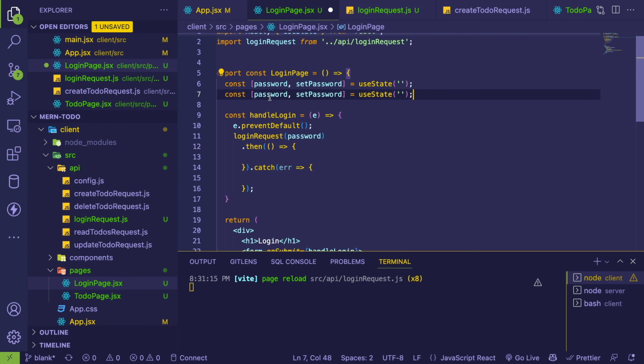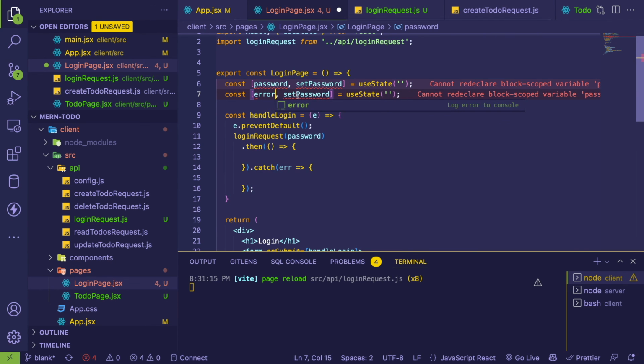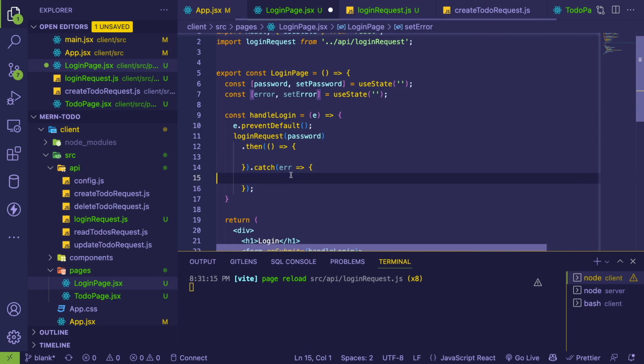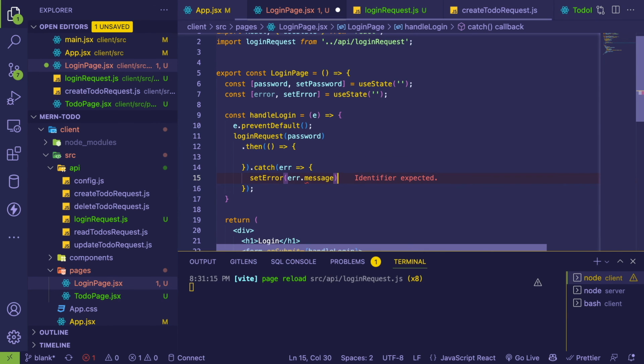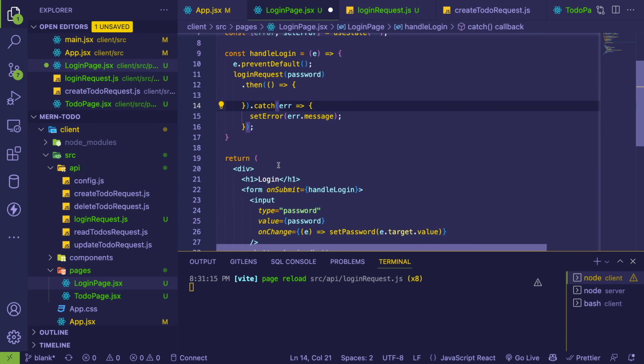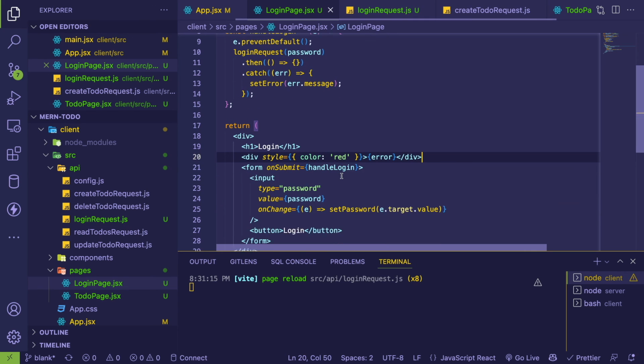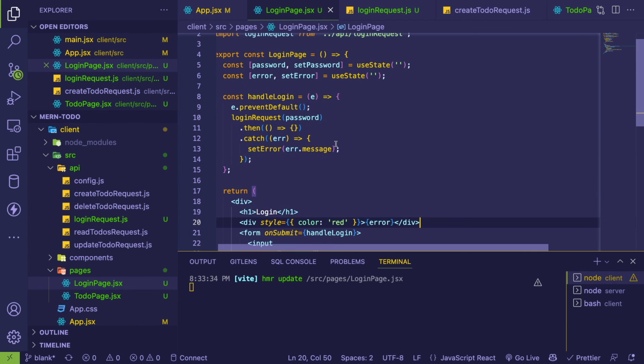And if there's an error, we want to display that for the user. So I'm going to copy this state and make another one for set error. And we're just going to say set error is equal to error.message. So if an exception was thrown, we set that error, and then we want to display it here. So I'm going to make a div, do some inline styles here and make this red just to keep it simple. But we want to display the error if an error occurred.